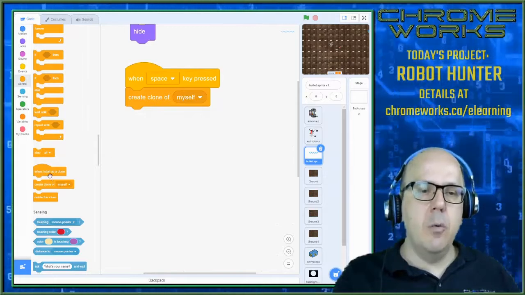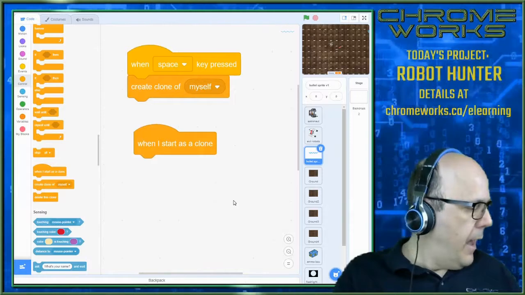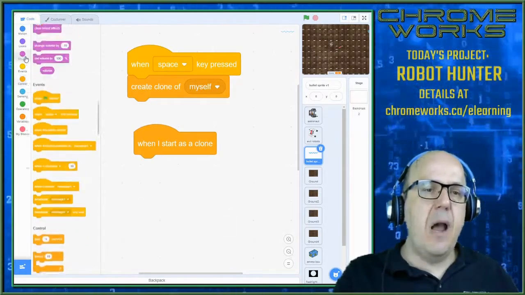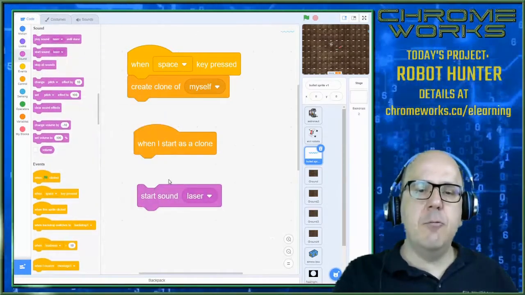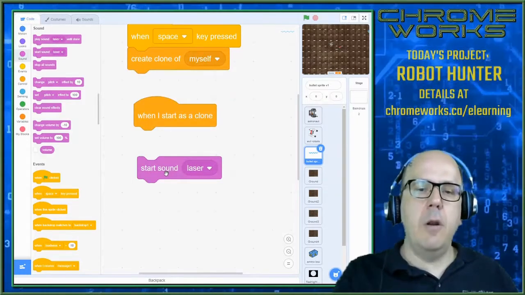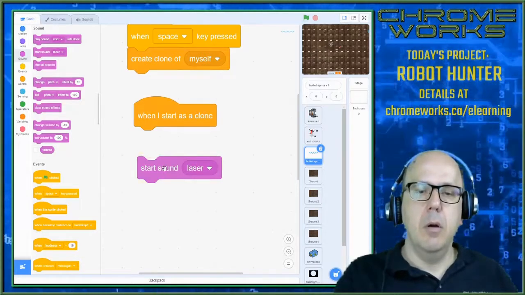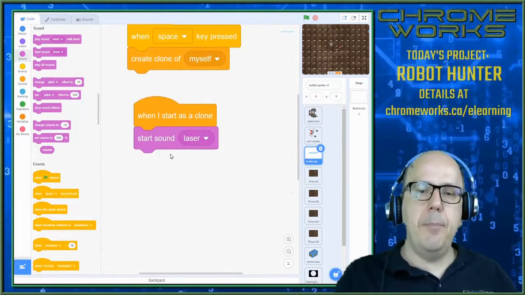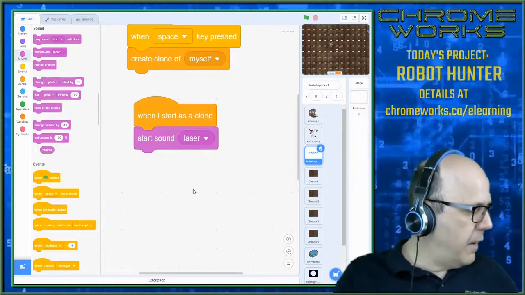Okay, so now what should we do when these clones are created? Let's grab a couple of blocks here. We'll go when I start as a clone. And the first thing we're going to do is play a little sound. So let's go to our sound effects here. We'll go sounds, and we'll go start sound, and I've already downloaded a cool laser sound. So this isn't Scratch's laser sound. This is a sound I got from the website freesound.org. They've got a lot of great free sound assets there. Listen to this. It's a little bit different from the pew pew sound that's inside Scratch. So we're going to set that up. So now every time I shoot with my space key, I can hear that laser sound.